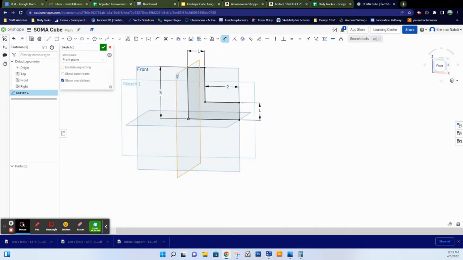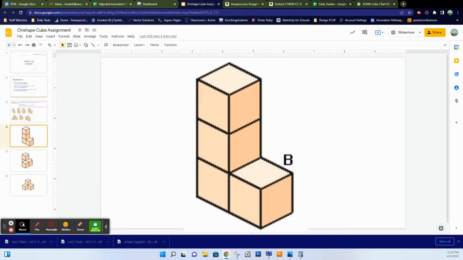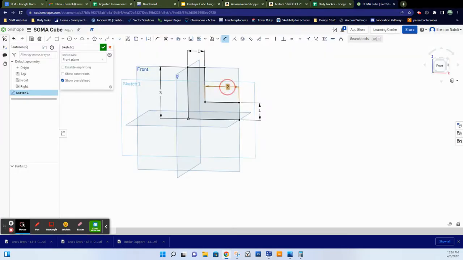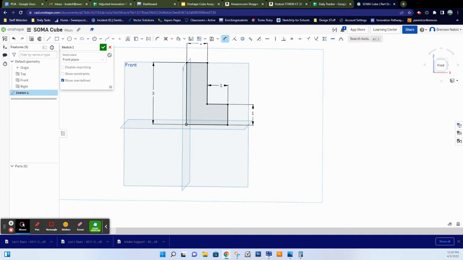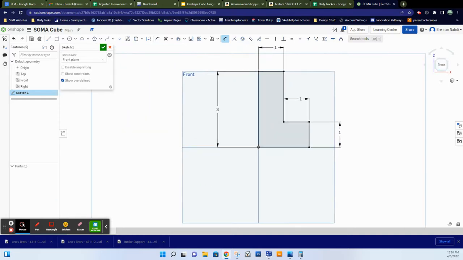So we defined everything we need to. We don't need to define this line because 2 plus 1 is 3. And I want to double check. I think I might have made this wrong. Yeah, there's only 2 on the bottom. So this distance would actually be 1. There we go. That looks better. So we're looking at the front view here. We have our L shape. It's 3 inches by 1 inch by 2 by 1 by 1. It's fully defined, meaning there's no blue lines.